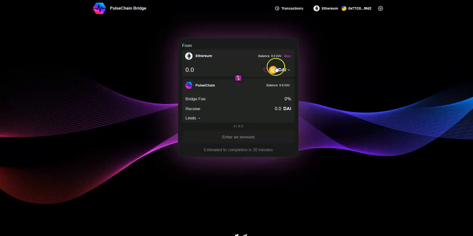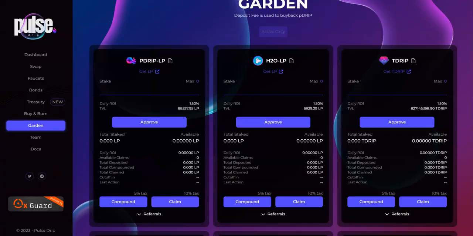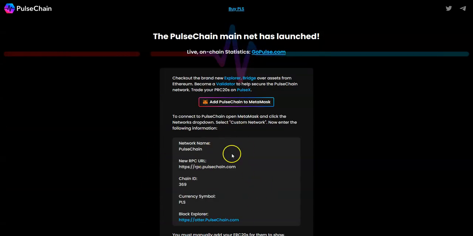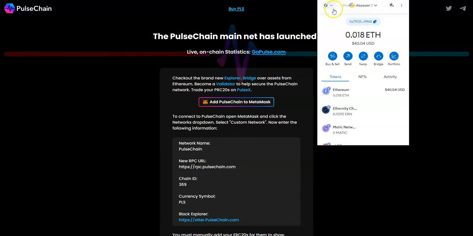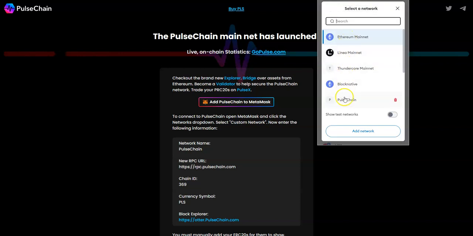And when you're on PulseChain, what you do is you just go to MetaMask and you switch over to the PulseChain network because you've added it with these credentials right here. Then you switch over to the PulseChain network. You go up to your MetaMask and you would just go to PulseChain.